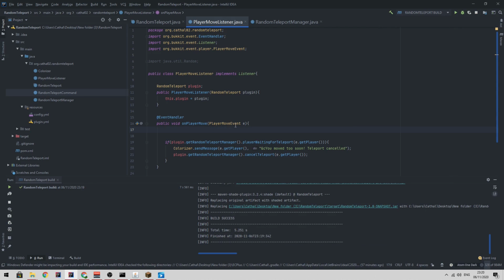Okay, so we're back, and I realized I made a really silly mistake. If you remember previously, I had written if e.getTo equals e.getFrom, return. Obviously, this doesn't make sense. I'm comparing the locations, right? This doesn't fix our issue, because these locations still contain the yaw and pitch. So I need to say if e.getBlock. What we're checking here is if the block we're going to equals the block we're coming from, return. So basically we're checking if we haven't changed block.